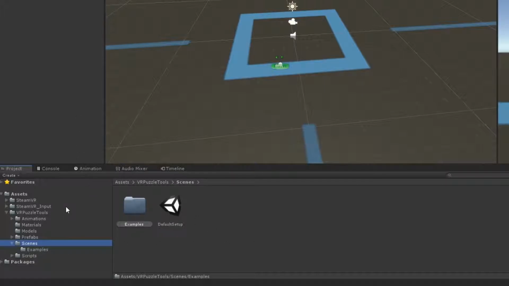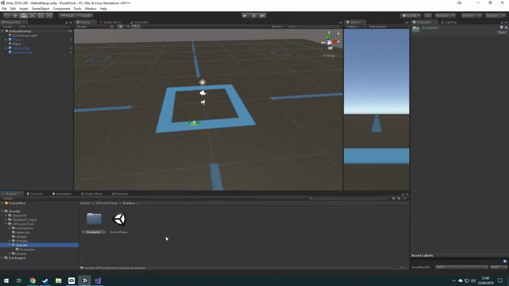An important thing to note with this package is that you need to have the Steam VR package as well within your project because there are some dependencies on that package. If you wish to use this package for non-VR games, you can do so, you just need to edit the gameplay scripts of the puzzles.